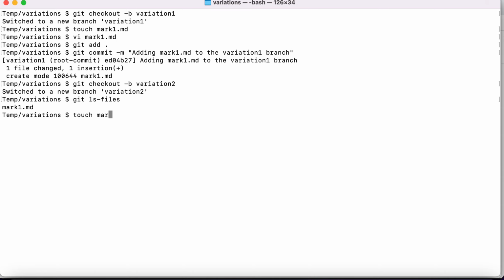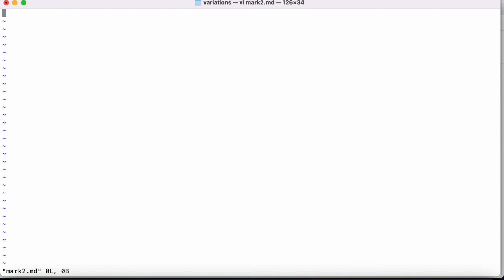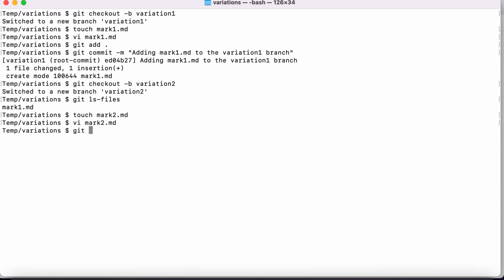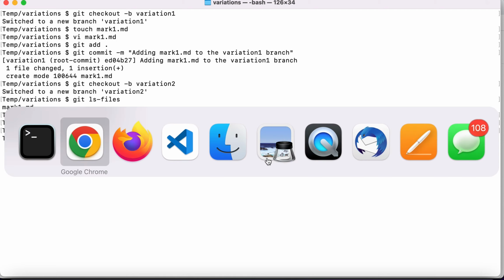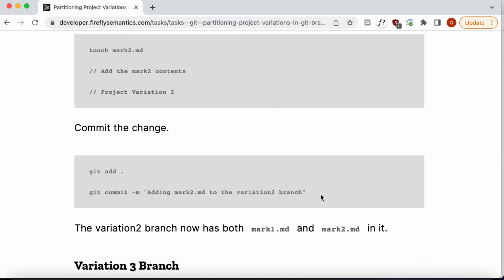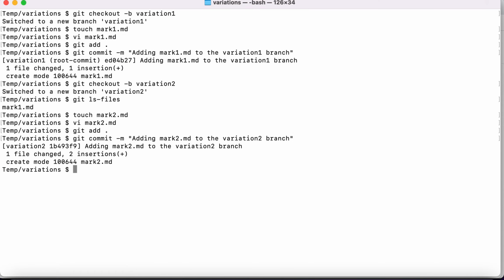We'll say touch mark2.md, and we're going to add some contents to it. So I'm just going to paste in project variation 2 there. We'll save it, and then we can go ahead and commit. So we write git add dot, git commit -m, and we'll go ahead and grab the commit message for the second branch, and that's it. Branch 2 is done. Okay, now we can start working on the last branch.